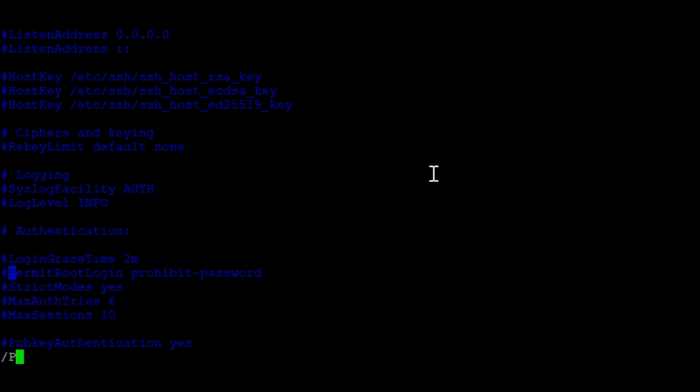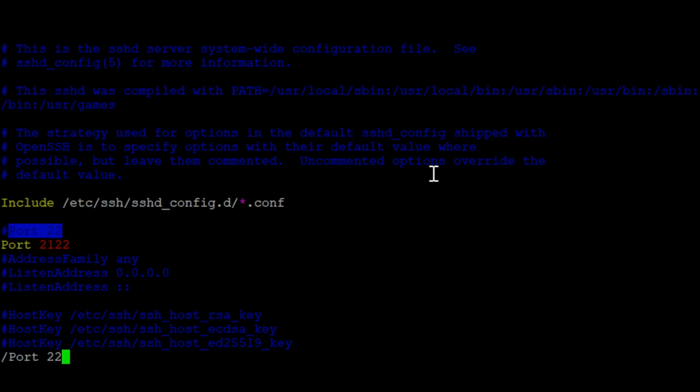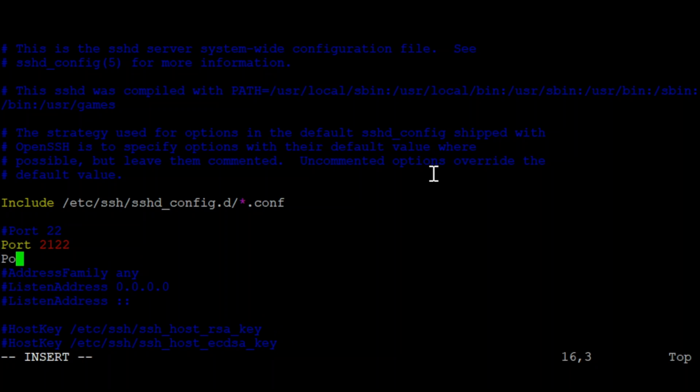So to search, you can just say port 22, and then on that port 22 you can include the new port you want to use, and you can include as many ports as you want. So for this lesson, we want to use port 2123, and I can save this file. So you can see that formerly port 2122 was used, and now we want to use port 2123.